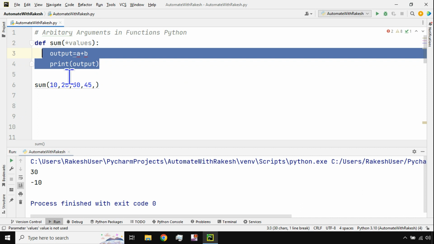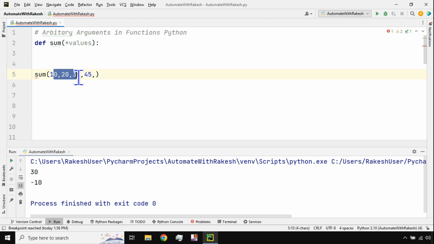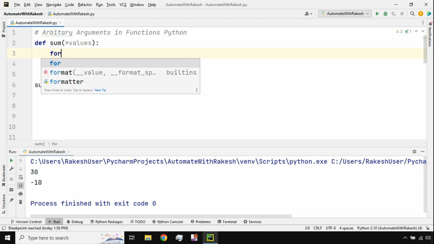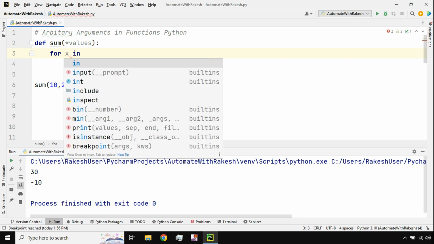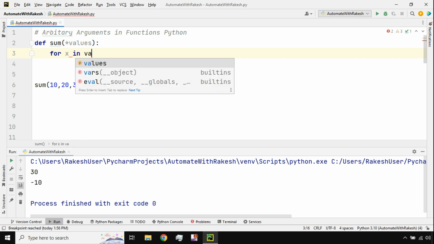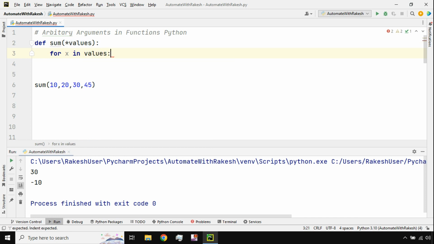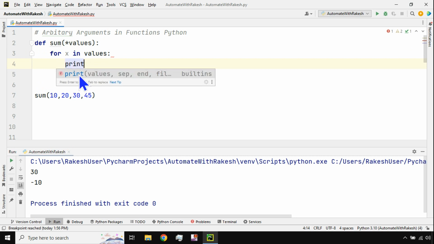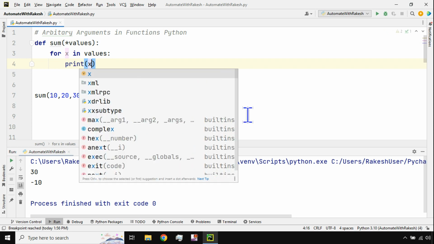How this star would work and how this sum will work, we have to use a different logic this time. Whatever values we pass when calling the function, it doesn't matter how many, it will catch them. Once it catches them, I'll use a for loop in Python: for x in values, colon. That means it's going to pull one value at a time. Let me first print and show you, then we will build the logic. I'm going to say print x.